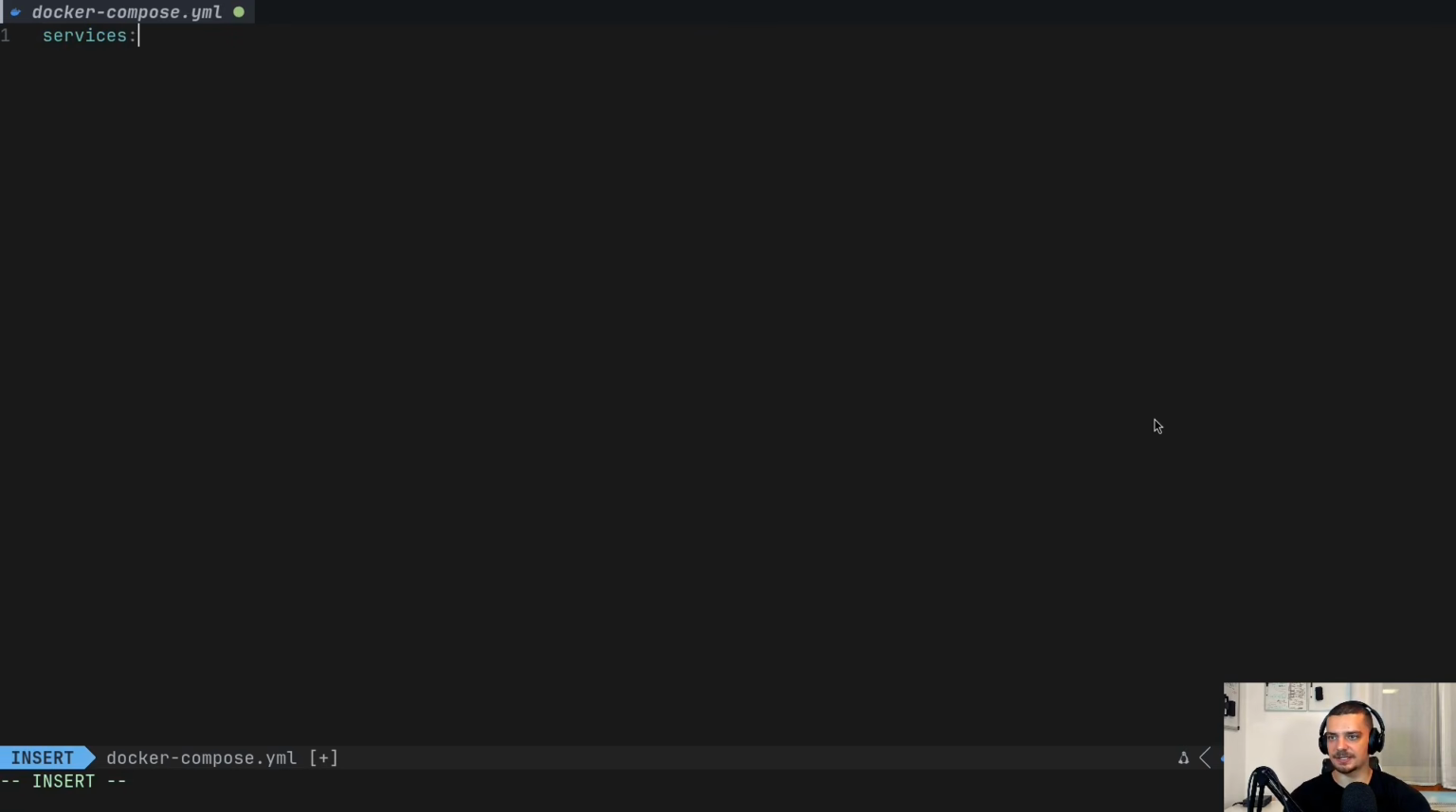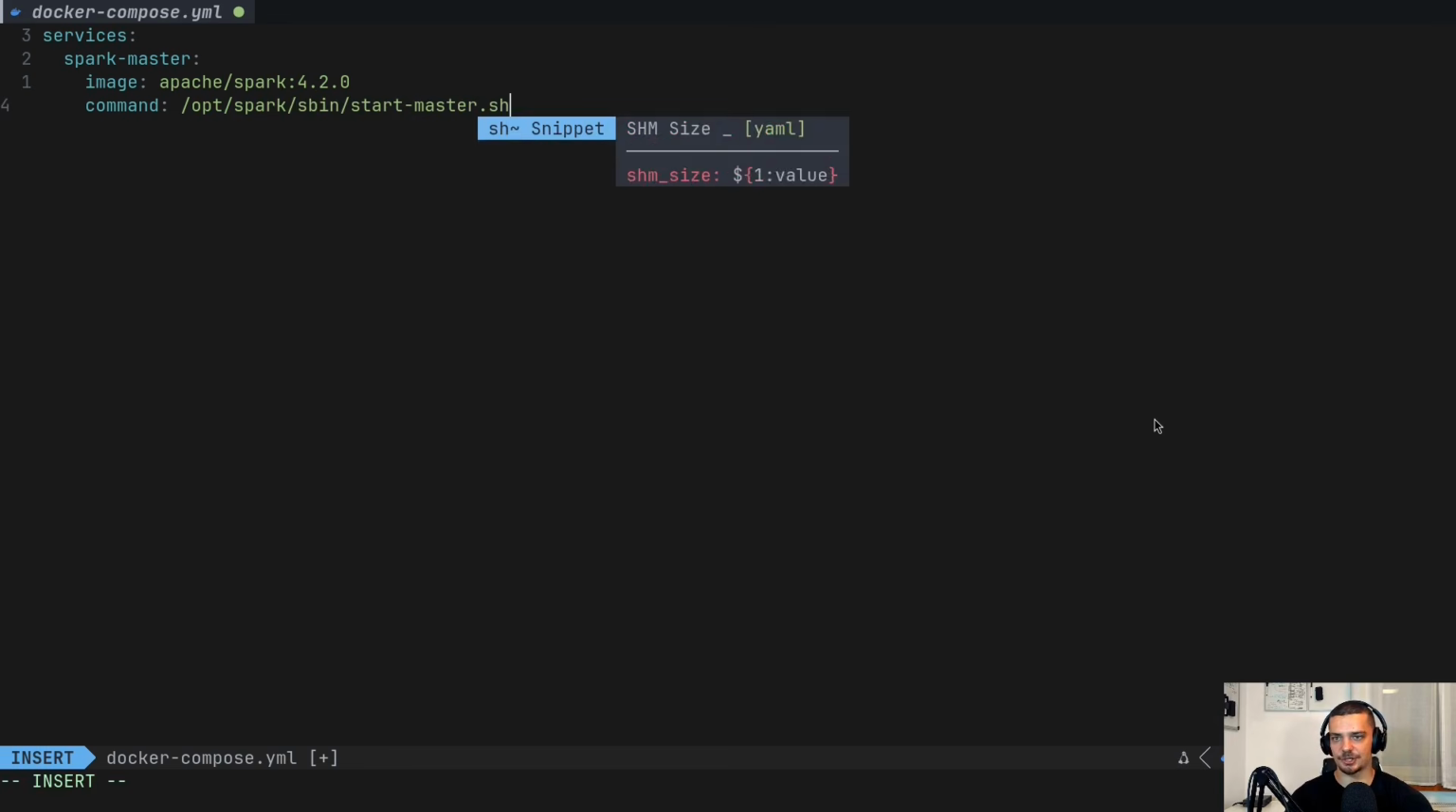So we're going to say services, and the first one is going to be spark-master. The image is always going to be the same. They're just going to run different commands. So one is going to run the command for starting the master process. The other ones are going to run the worker command. But the image is going to be apache/spark and the version you want to use, 4.2.0 in my case. The command is going to be, in this case, /opt/spark/sbin/start-master.sh. And then we're going to also provide an environment variable because we need to be running this in the foreground so the container keeps running. We don't want this to be a daemon, a background process.